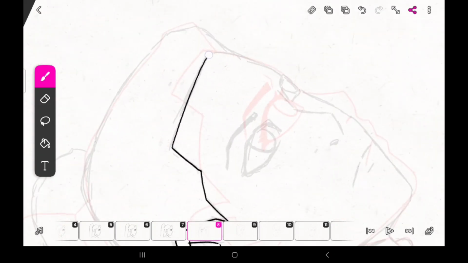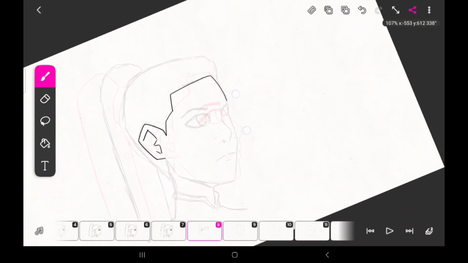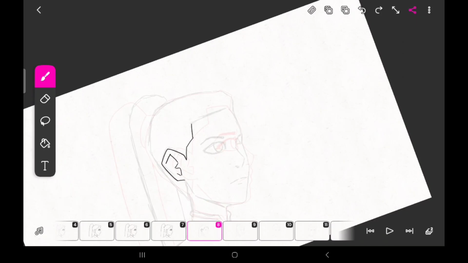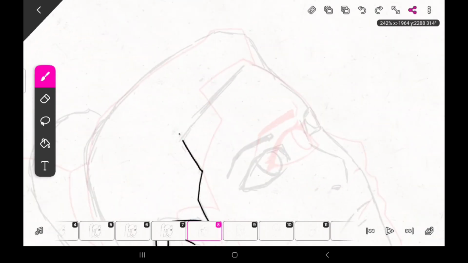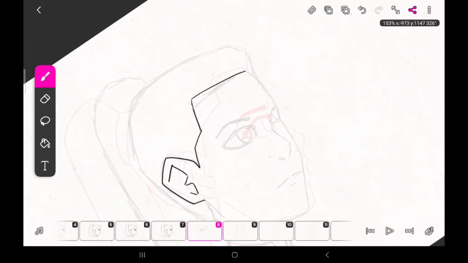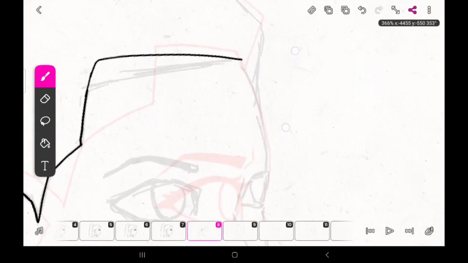And another thing to note is that when you're animating, especially on Flipaclip, you want to make sure that all your lines are closed. What do I mean by closed? This is going to come back when I'm explaining how to actually paint faster on Flipaclip. So you want to close every one of your lines and every segment of a different color.